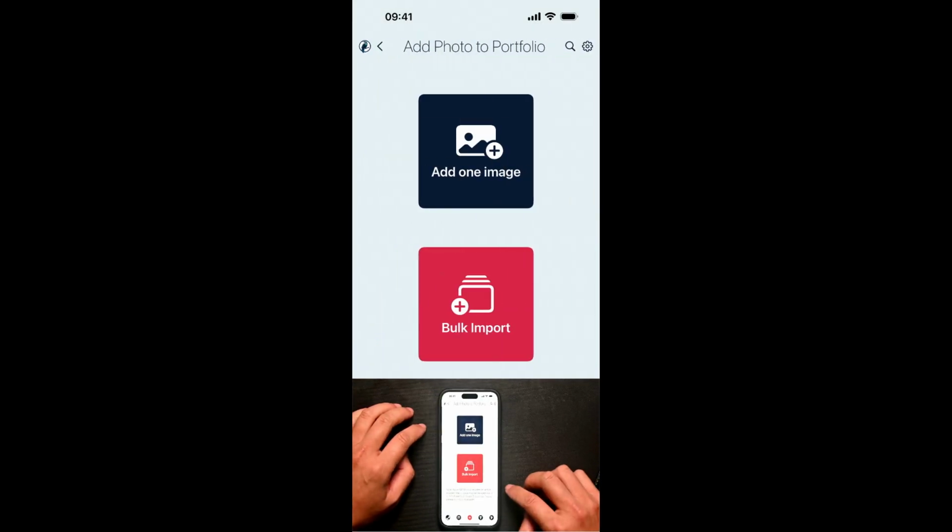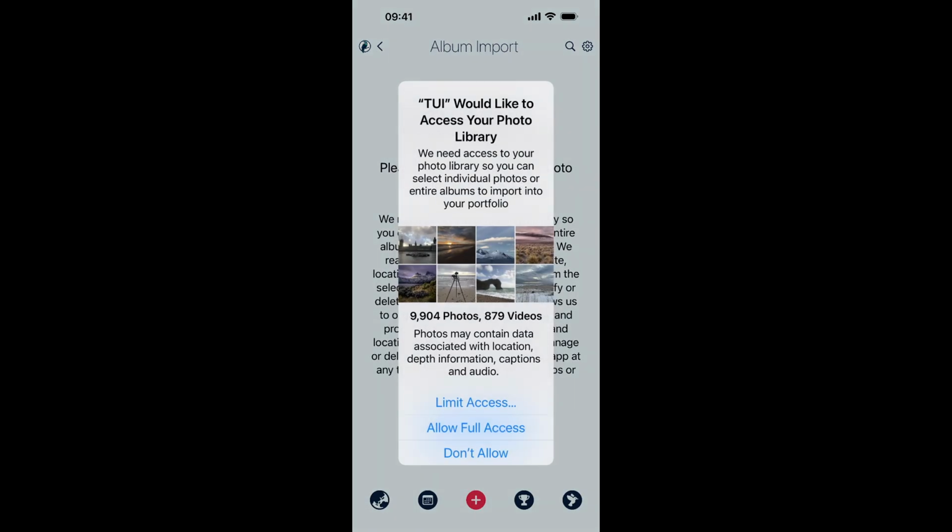Bulk upload. Tap Bulk Upload. Tap the large red button to start a bulk upload. 2. Grant access. The app will request full access to your gallery. Tap OK to allow this. If permissions are already granted, you don't need to tap Open Settings.